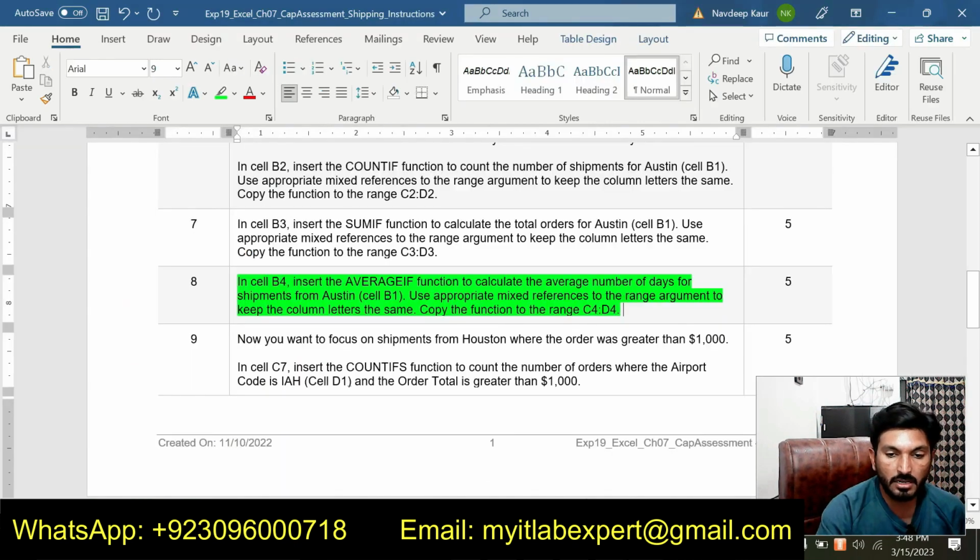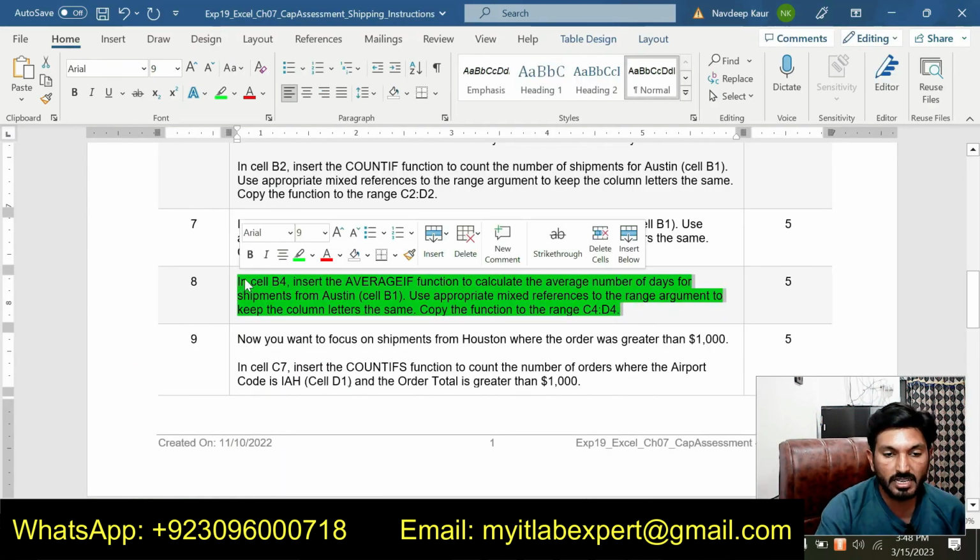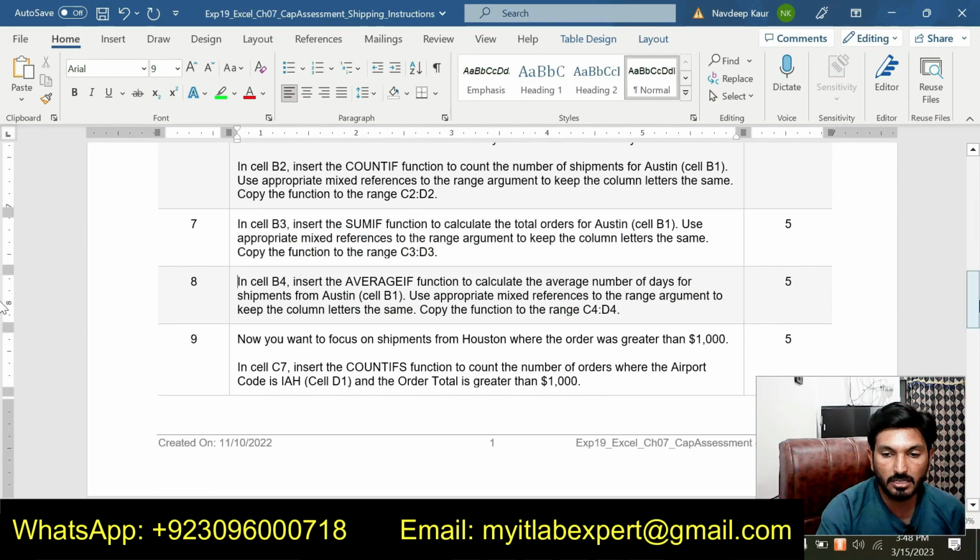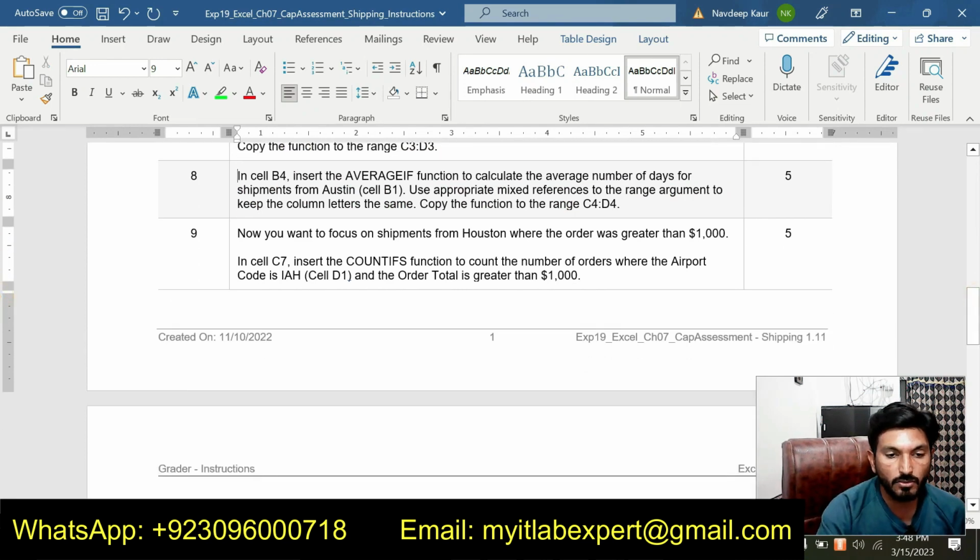That is our step number 8. And now we will move to our next step, step number 9. In step number 9, we are supposed to use the COUNTIF function in cell C7 to count the number of orders where the report code is IAH, cell D1, and the order total is greater than 1000. So now we will use a COUNTIF function in cell C7. That is our step number 9.